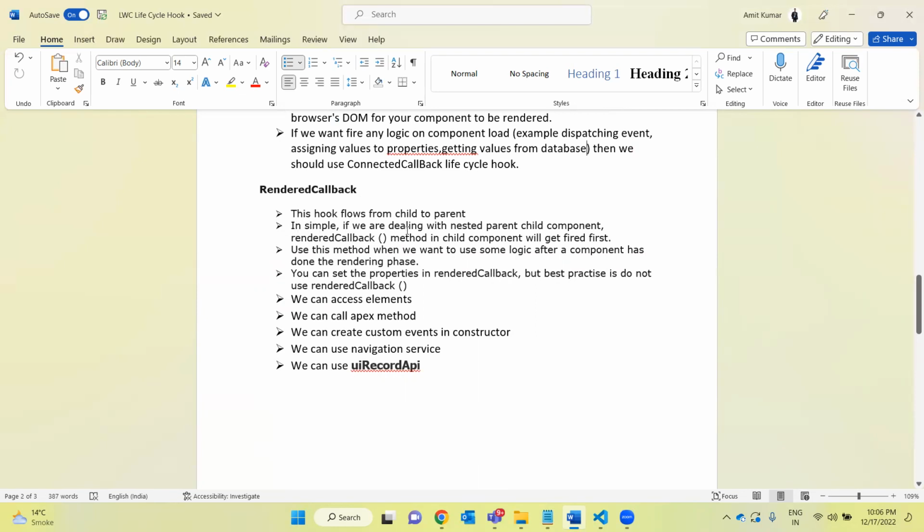In simple terms, if you are dealing with nested parent-child components, the rendered callback method in the child component will get fired first. I have already shown you this example. I put two components inside the parent component, and we saw the sequencing of rendered callback. So this line is saying: use this method when we want to use some logic after the component has done the rendering phase. After the rendering phase, if you want to perform some logic, then we can use rendered callback.